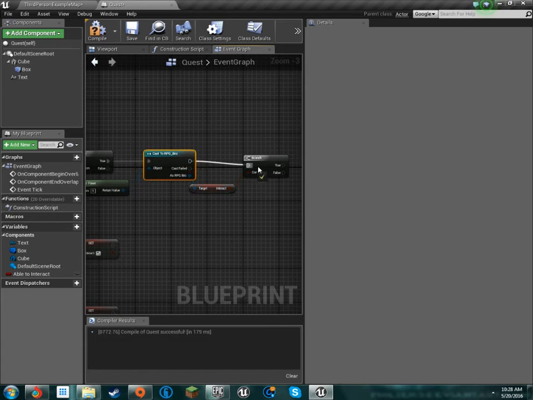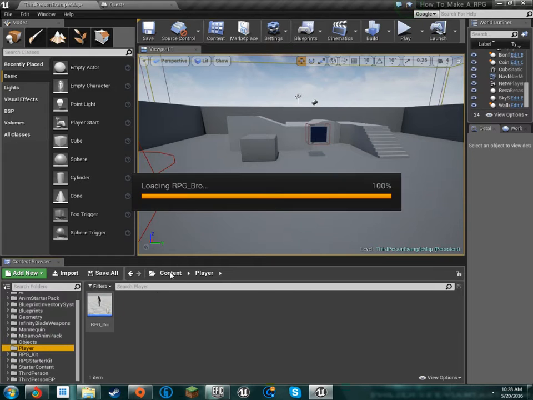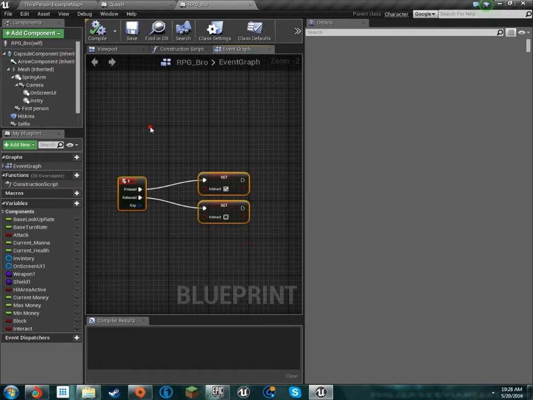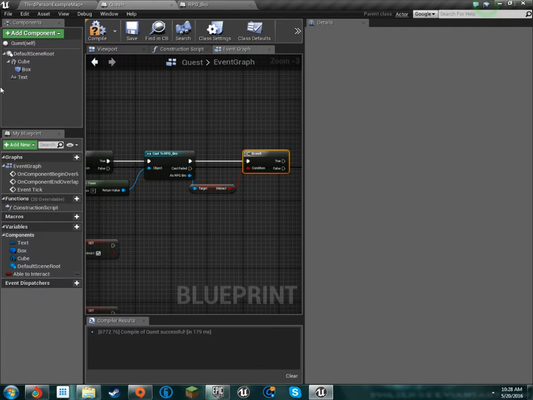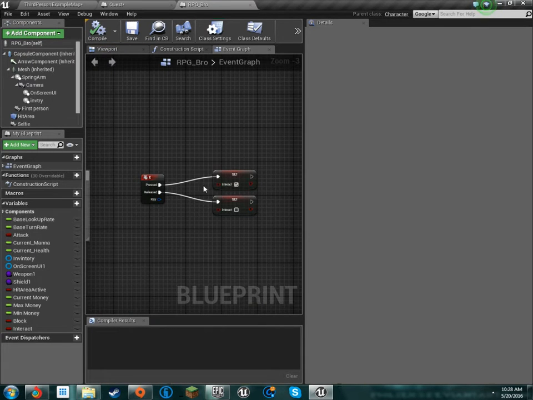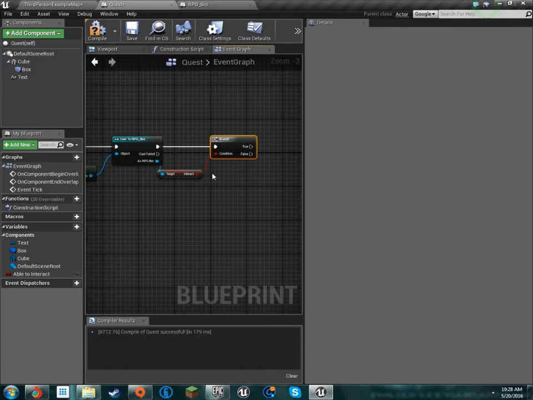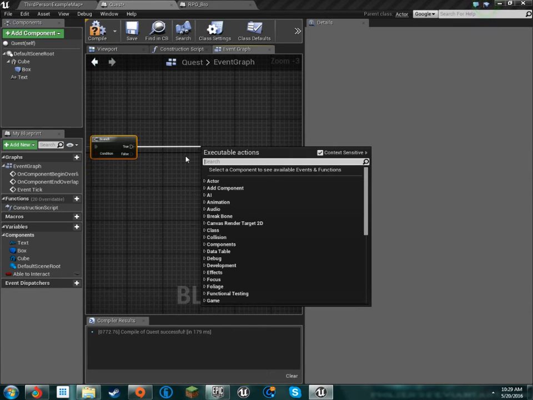Because remember on our guy, interact is when we press E. So that's ironic, I already had it up. So interact is when we press E. So once, like the text says, press E to accept the quest. So once E is pressed, we're going to want to accept the quest.